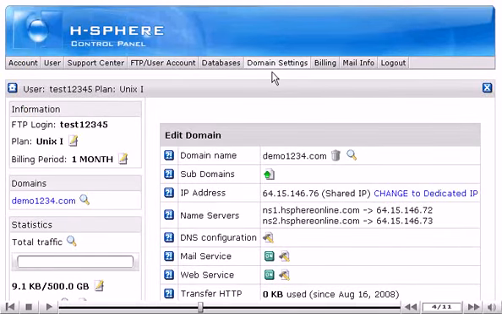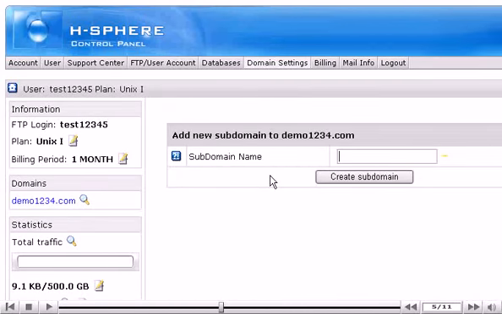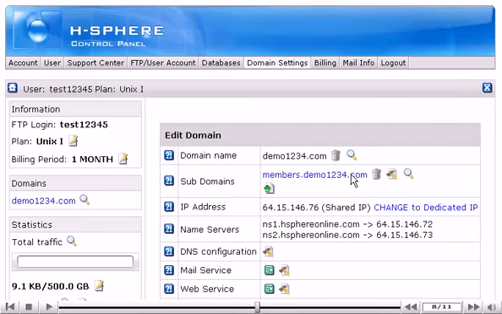Let's add a new subdomain. Click the Subdomains icon here. Enter the name of a new subdomain here. After, click Create Subdomain. That's it! The new subdomain has been created, and now it is listed here.